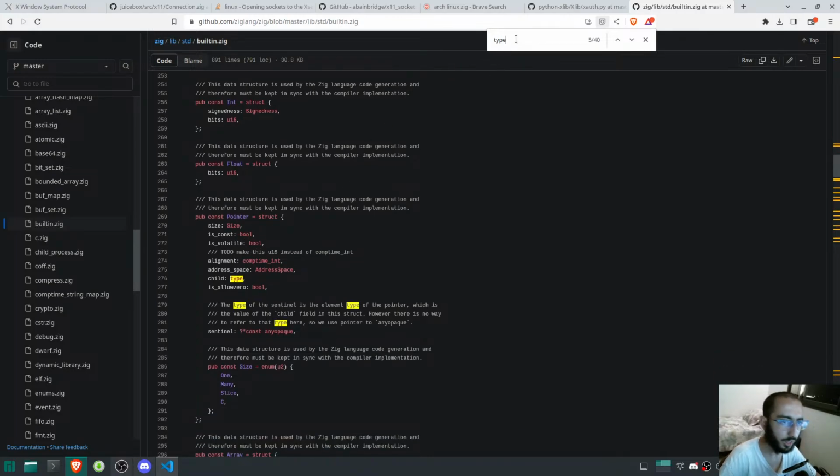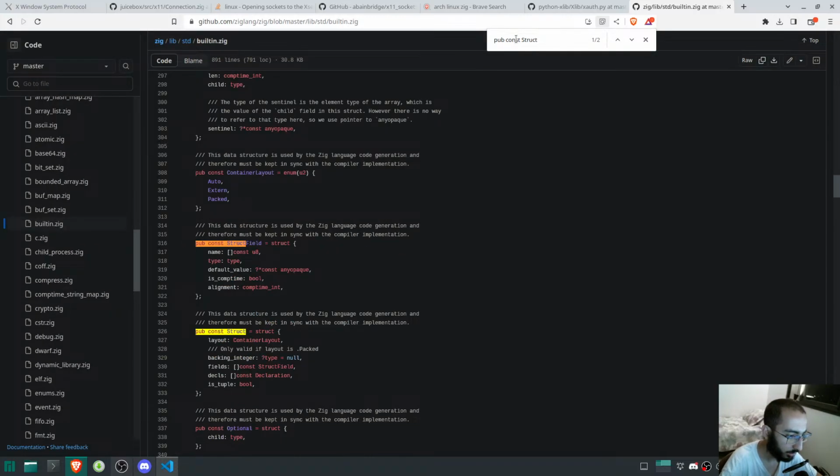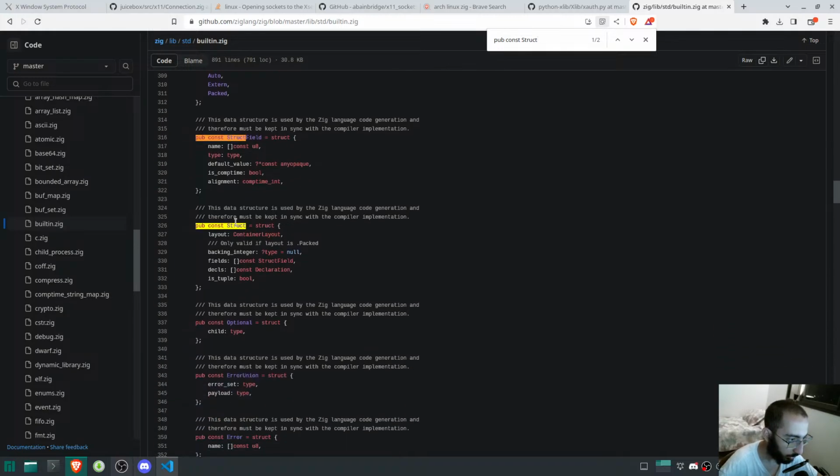Okay, nice. I need to look for pub const struct. There you go. So for structs, it basically gives you all of this information. Layout, backing integer, fields, decls, is tuple. I think what I'm interested in right now is fields, which is basically a slice of struct fields. And this is the struct field. It gives you the name of the field, the type, the default value, is comptime, and alignment. Interesting.